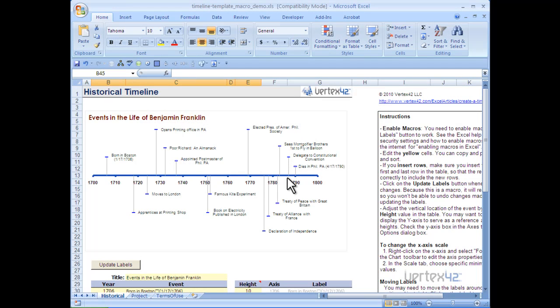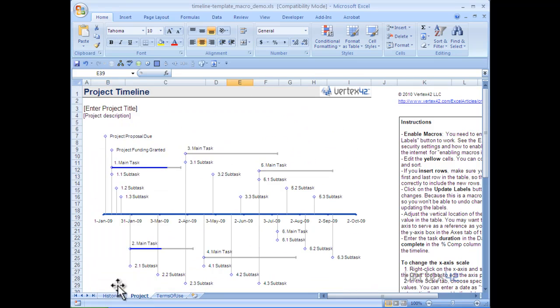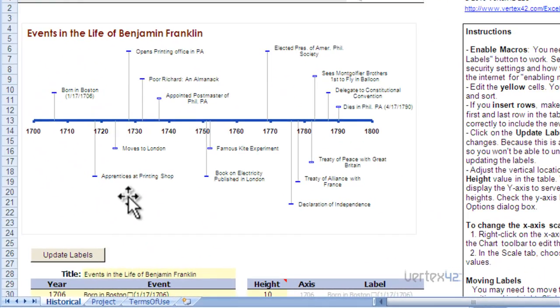Vertex 42's timeline template is a great tool for making great-looking and well-formatted timelines. There's two options. You can make historical timelines, and you can also make project timelines. This template makes it very easy to format the information.